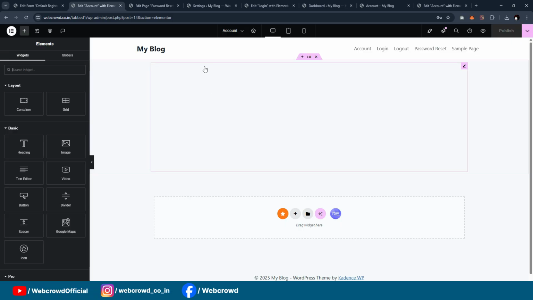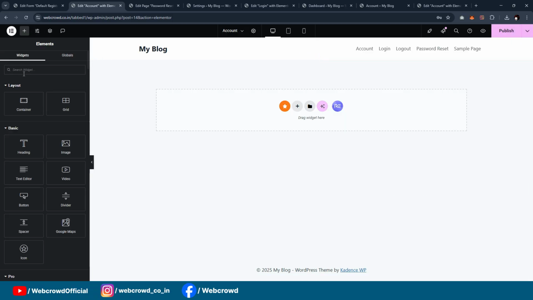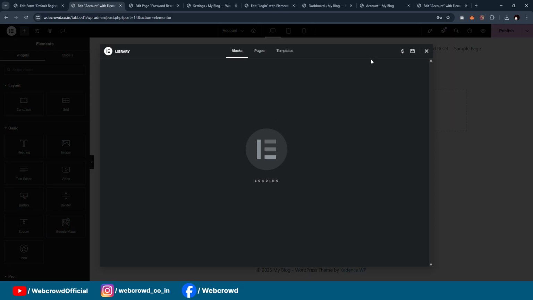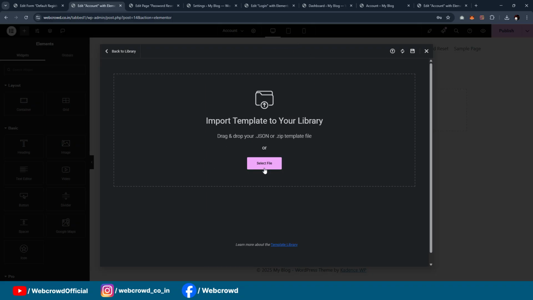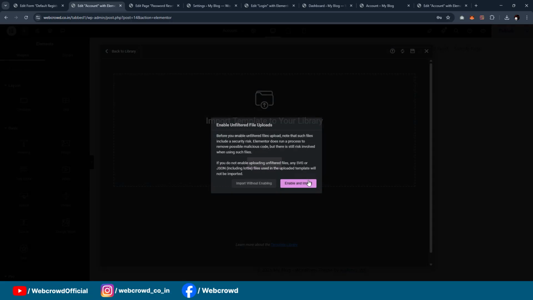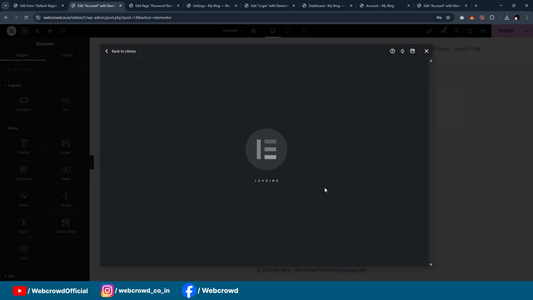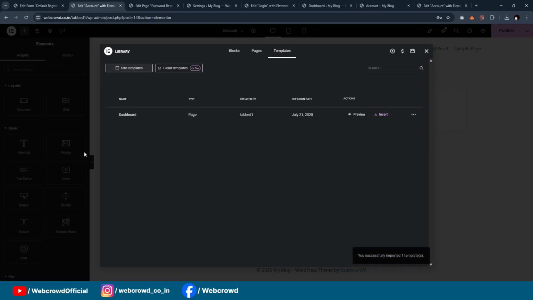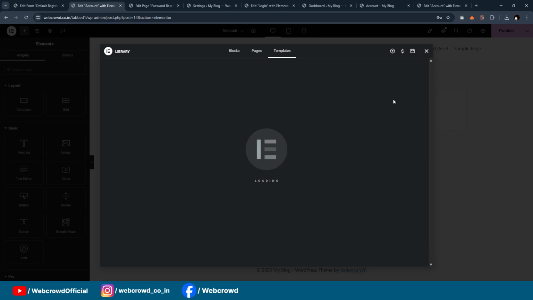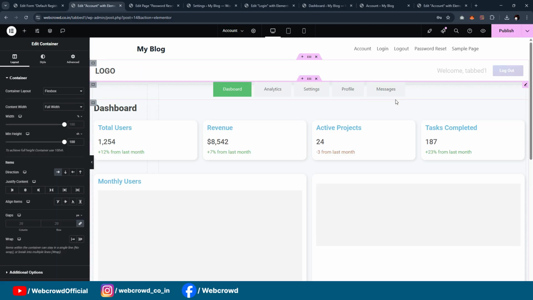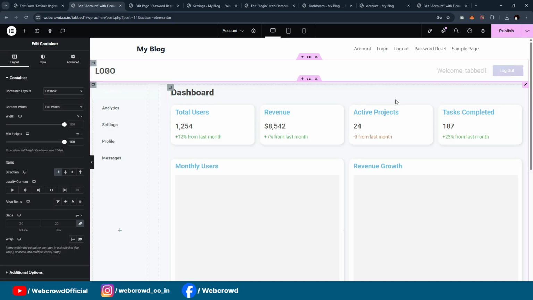Now you will see this shortcut, just delete it. Now we will import our template. So here under this template, you can directly import. Enable and import. This will import the exact template from the previous design. Okay, it's successfully imported. Now click on insert. Alright, so here is our template.